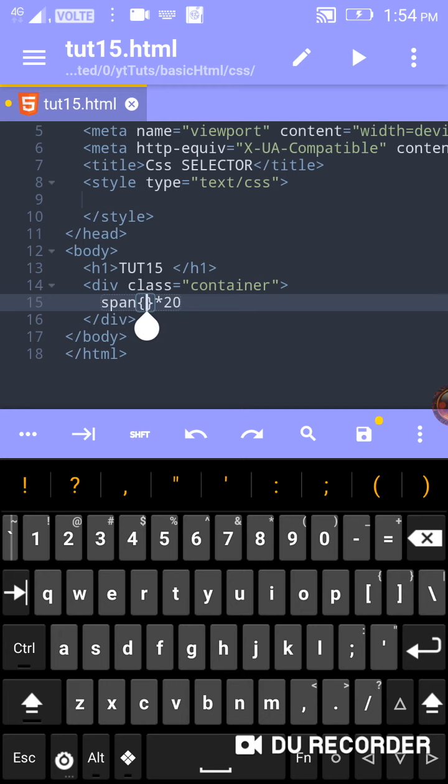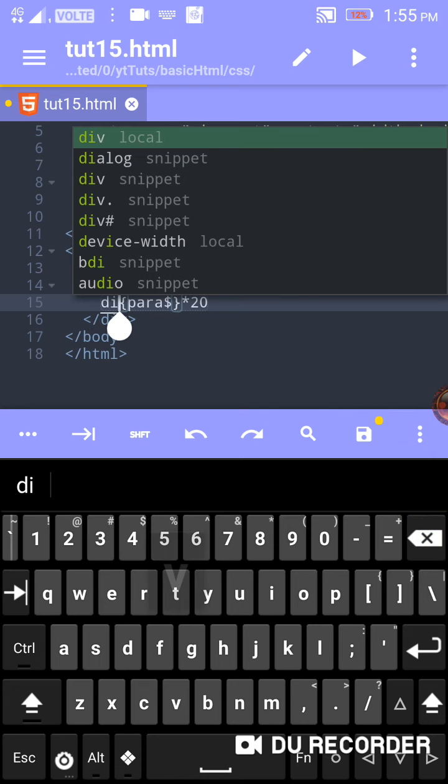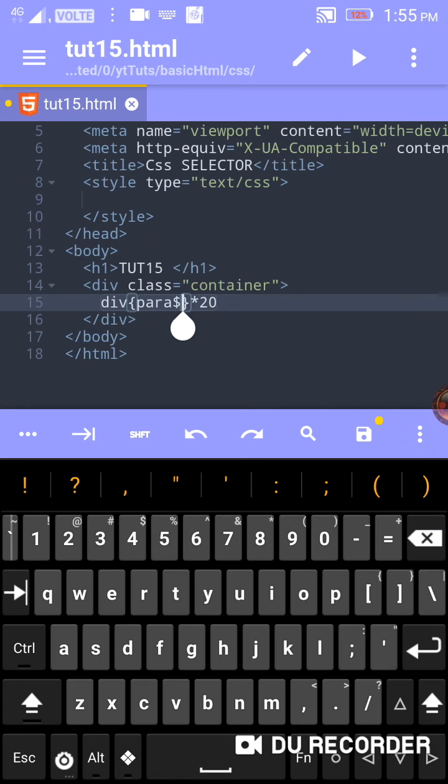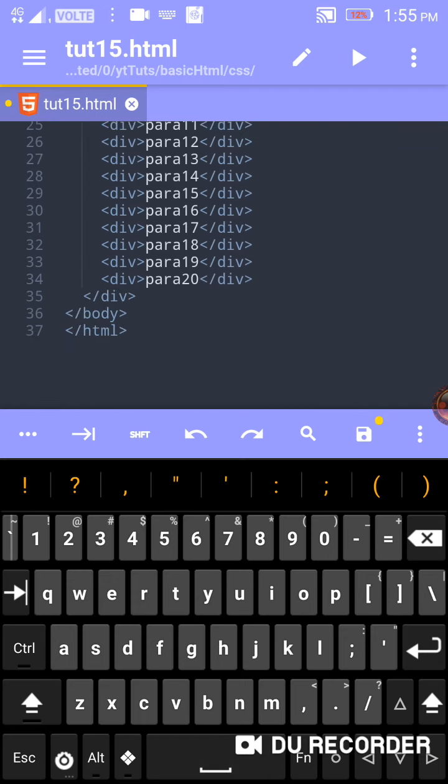Now what can we do? We can give roll number wise para, this para, then I'm going to write it in a div tag. You can use any tag, but I'm using the div tag here. Just I'm going to save this thing and tab here. We get 20 times div here. Now I'm going to save this. Alt Z.